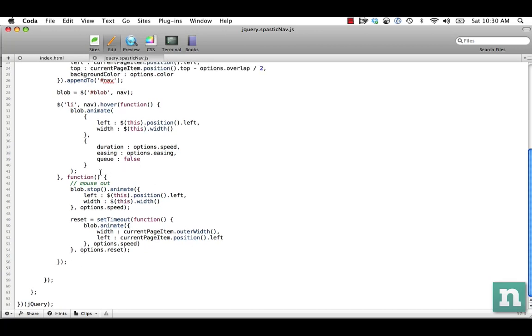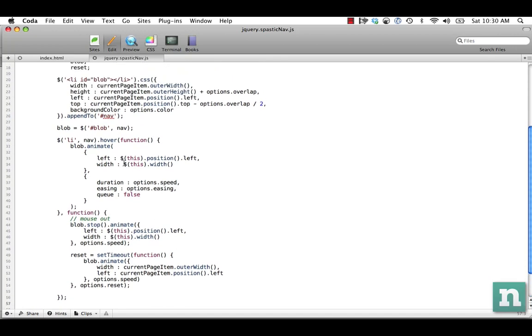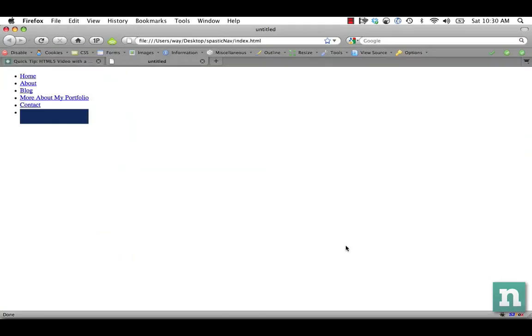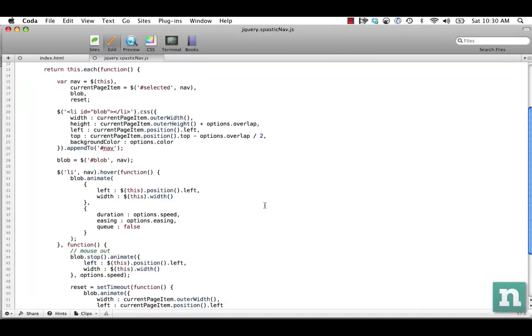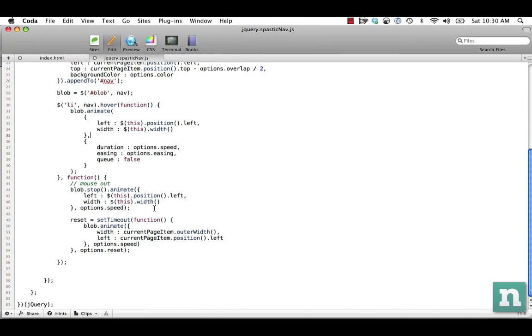Okay, so that looks pretty good. We can go over this, see if there's any Firebug errors, refresh the page. Okay, and I think we should be okay with that. The final thing we want to do is, let's say the user hovers over a menu and then they hover off. As soon as they hover off, we are going to set a timeout and we're going to animate it.